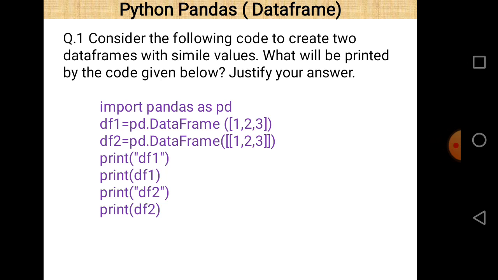So the code starts with import pandas as pd. Pandas is the name of the library, and pd is an alternative name given to the pandas library. Import and as are two keywords, and then there are declarations of two data frames, df1 and df2.